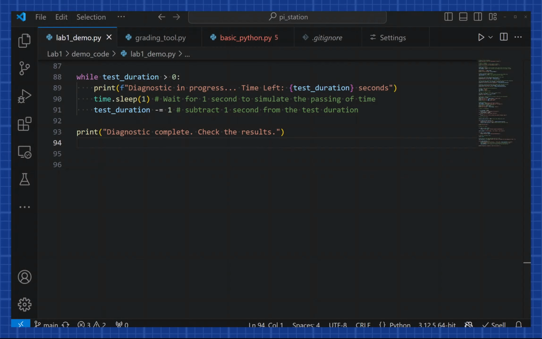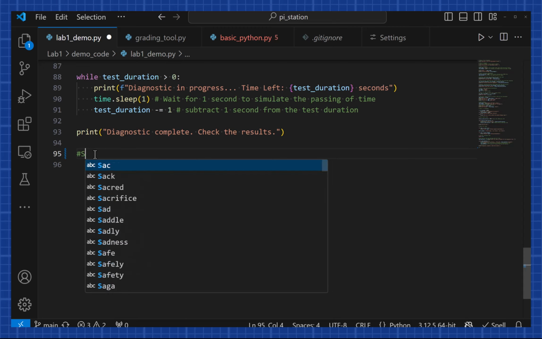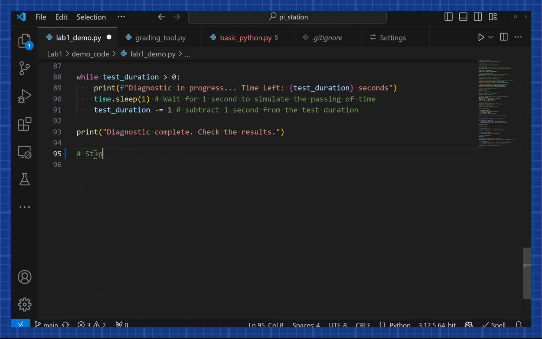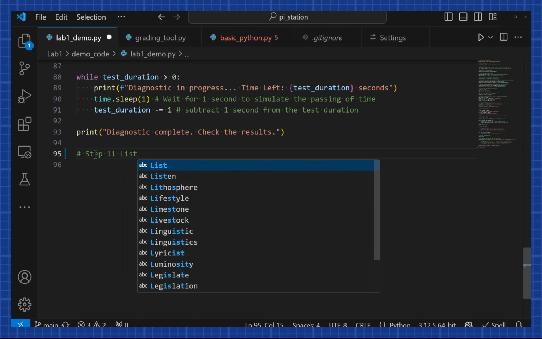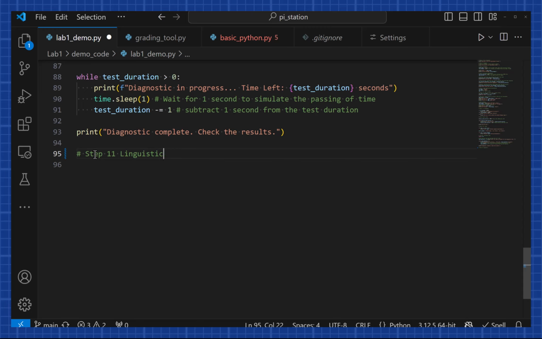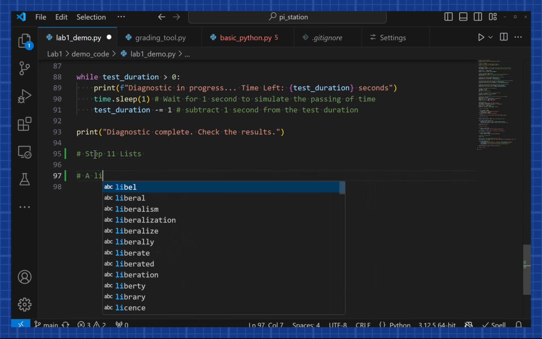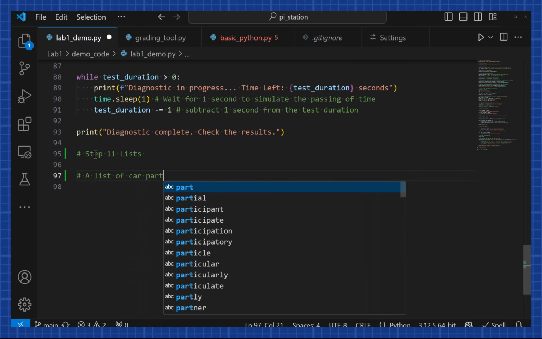In this step, we'll be working with one of the most important data structures in Python, lists. Lists help us store multiple values, like a collection of car parts or maintenance tasks. So let's leave a comment so that we know which step we're on and where we learned about lists. A list of car parts.